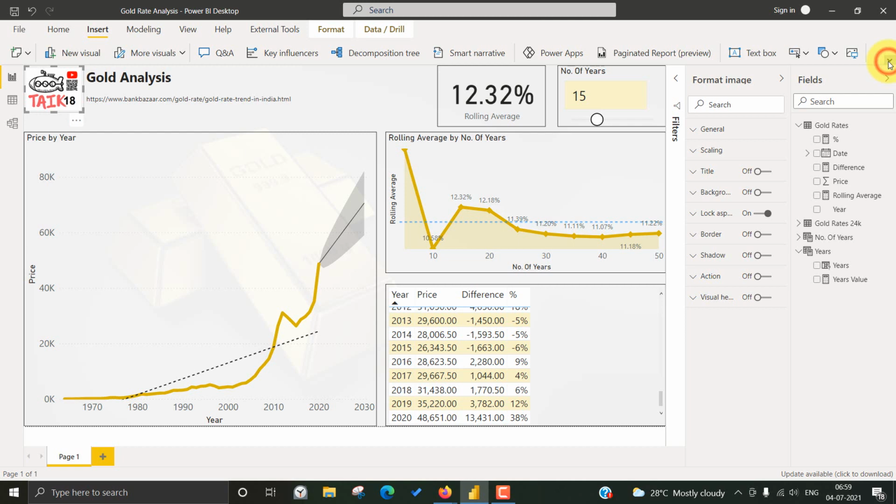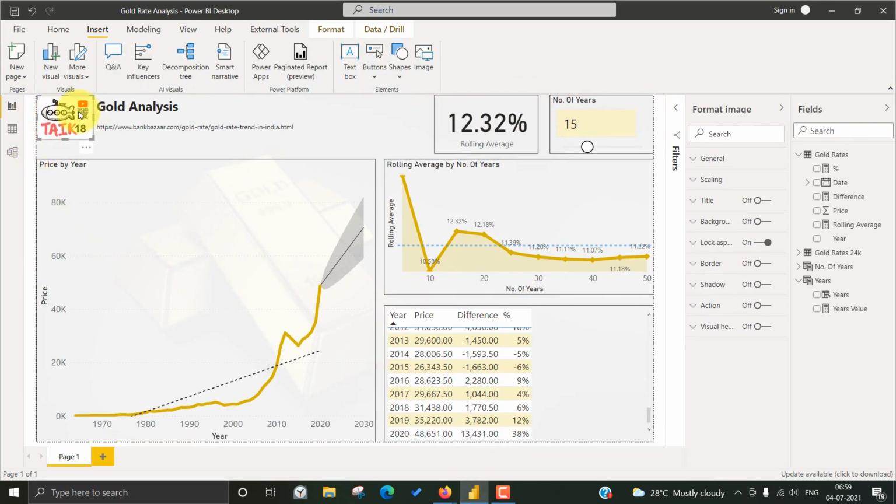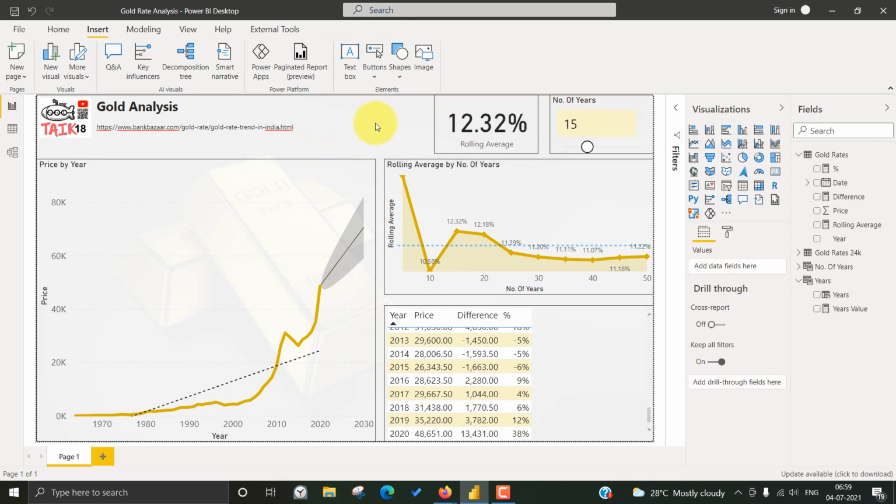Let me open up this. This is an image I can add up here, and the next thing is just the text box. So insert and the text box, so we can format this, whatever formatting options we have, we can use that. So this is all about the gold analysis and how you can get data from the web and use it in Power BI with a beautiful presentation.